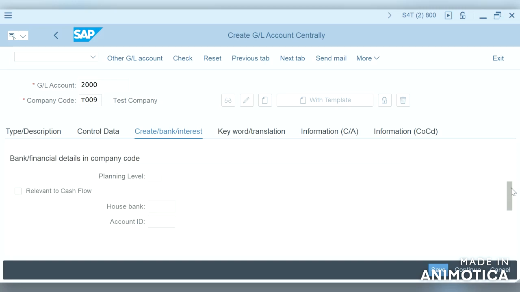Planning level. This field is used to classify the account's activity in cash management. Relevant to cash flow, this field must be set for accounts which impact your cash flow. It enables cash management reporting for cash flow. House bank: the related house bank is updated here. It is updated in bank accounts only. House bank account ID.